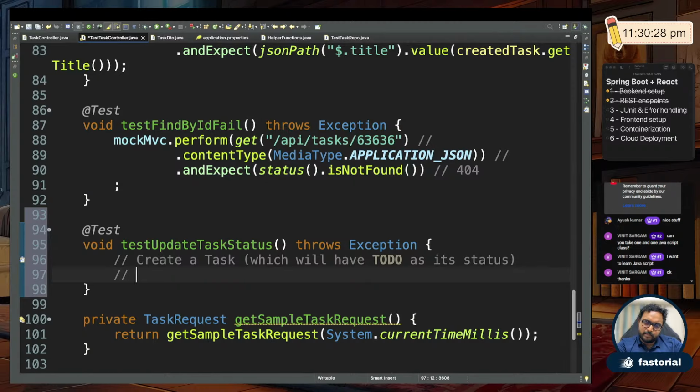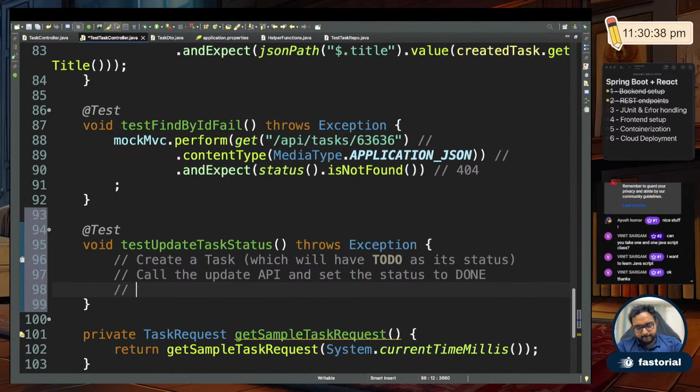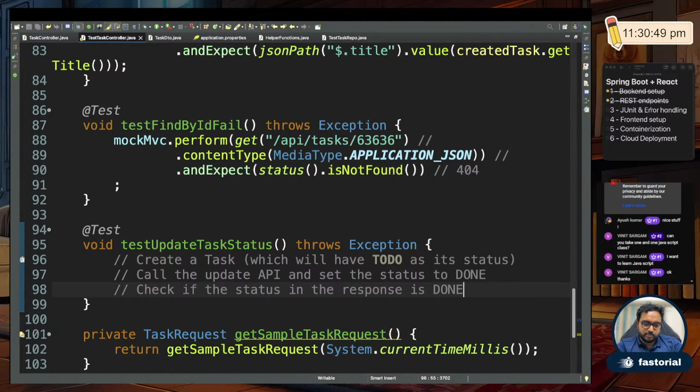Then I'll call the update API and set the status to done. And then I'll just check if the status in the response is done. So this is a three-step test.